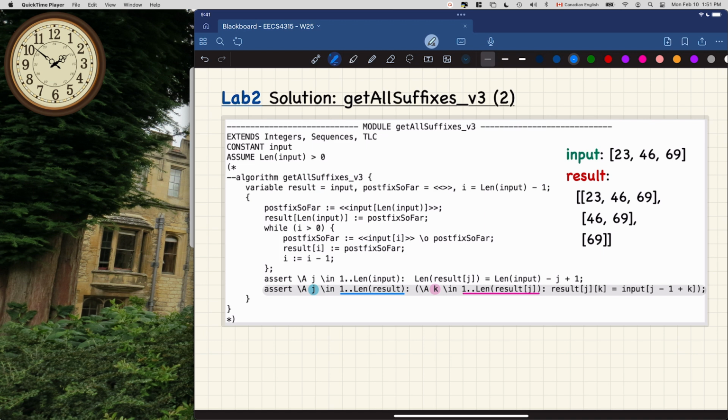When you got J here, we know that it's going to be up to and including the length of result. Again, it's going to be 1, 2, and 3. So J is going to be 1, 2, and 3. Easy to see. All right, what about K? K is going to be from 1 until the length of result of J. So before that, let me just write another thing here: the result of J.